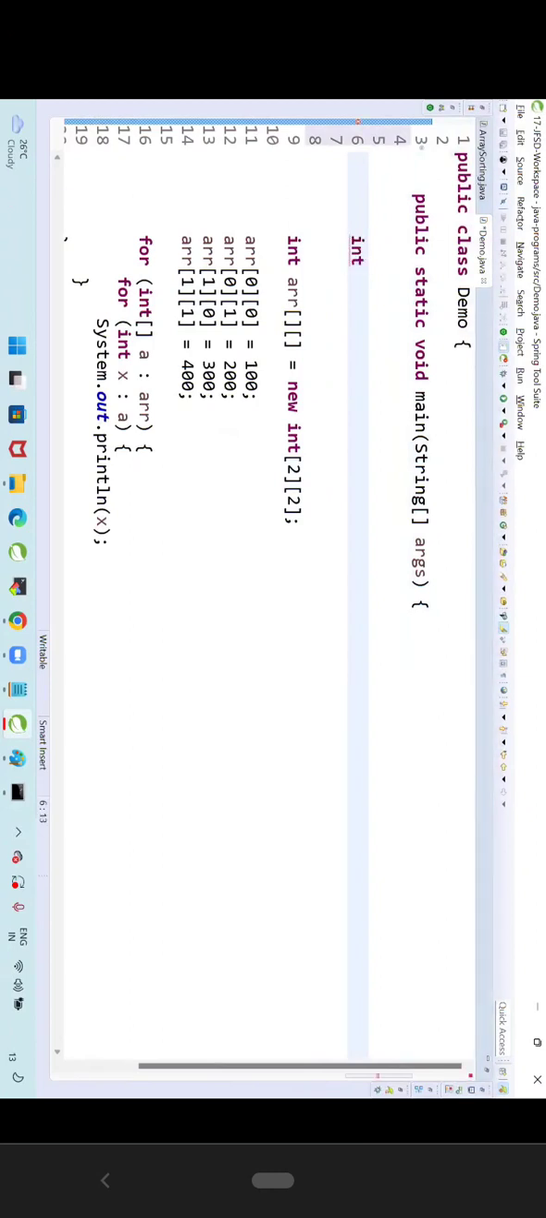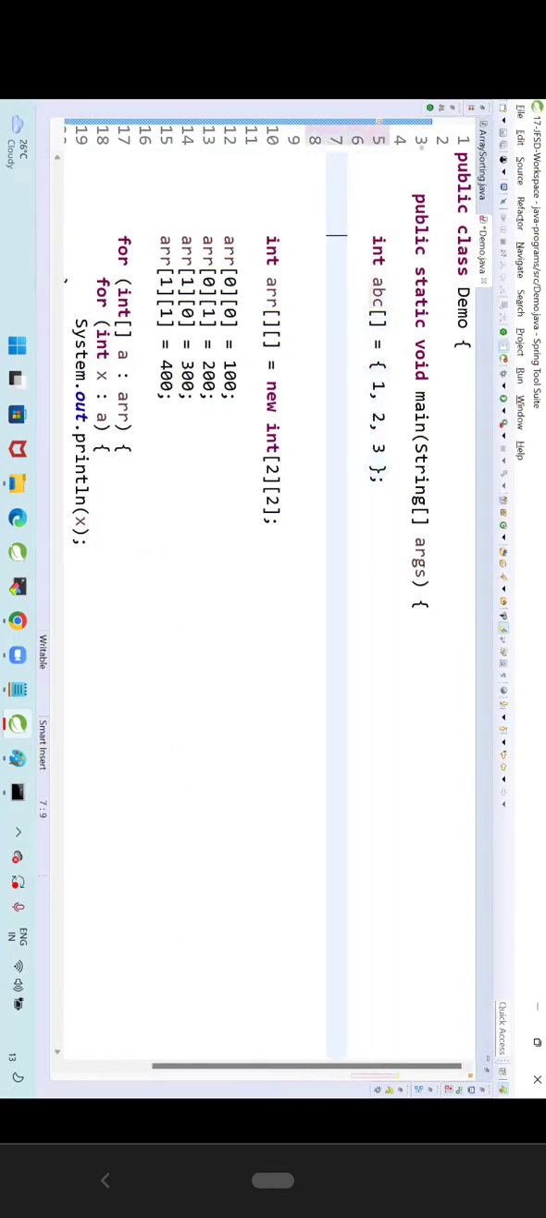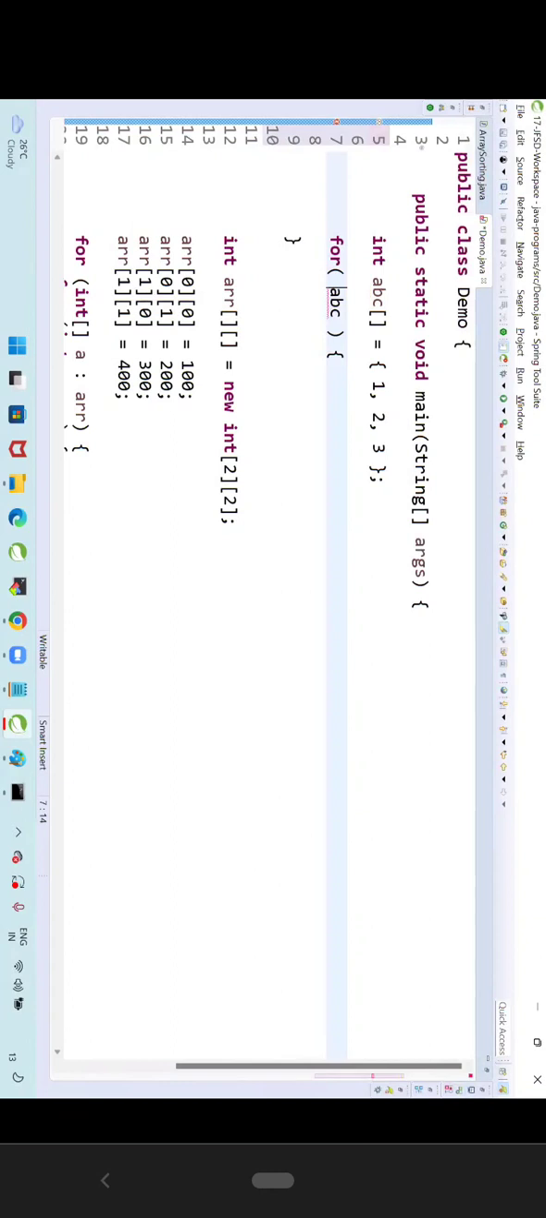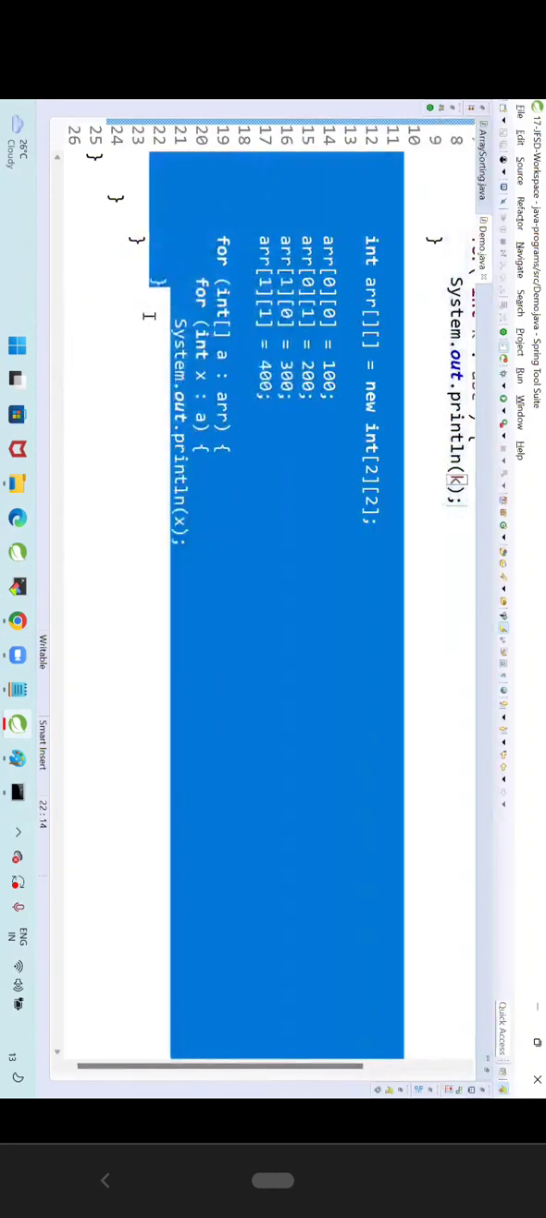Integer ABC is equal to, I'm storing some data. Okay. Can I say that it is one array? Yes or no? Yes. How can I iterate this array? For ABC is my array. When I get the first element from the ABC, what element am I going to get? Int element. Can I store that element into one variable? Integer k colon ABC. System.out.println of k.